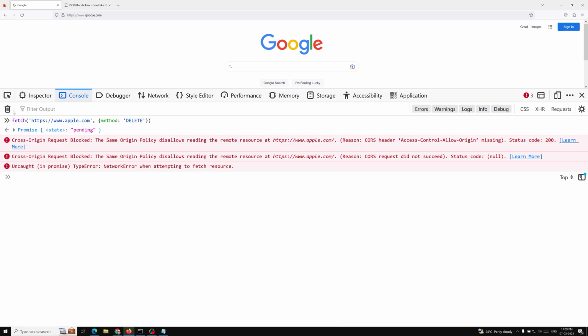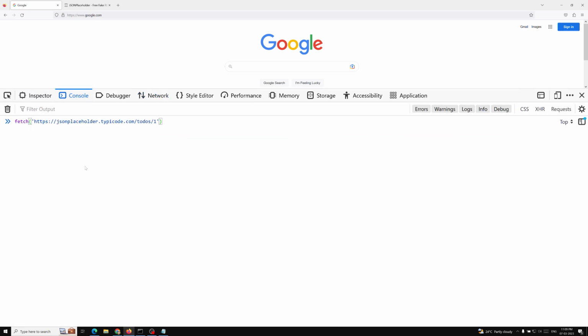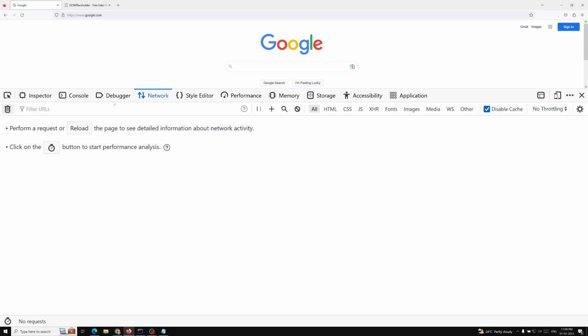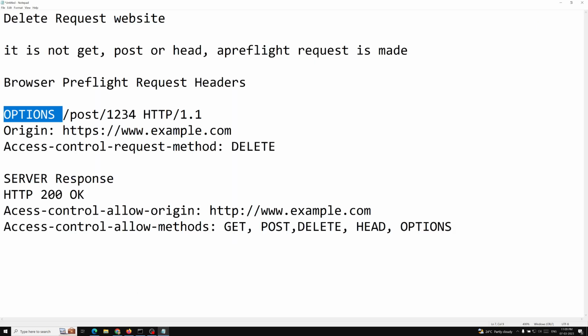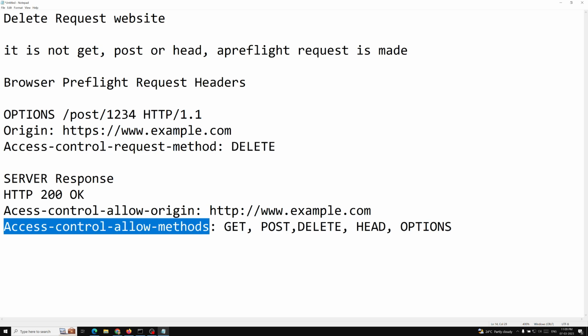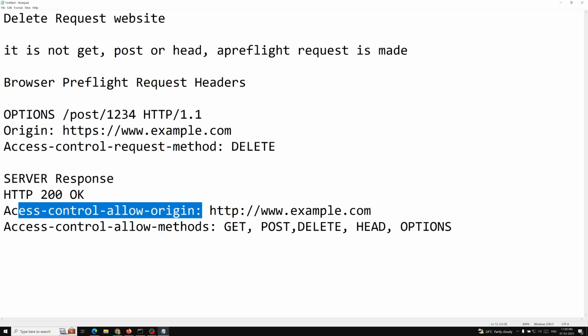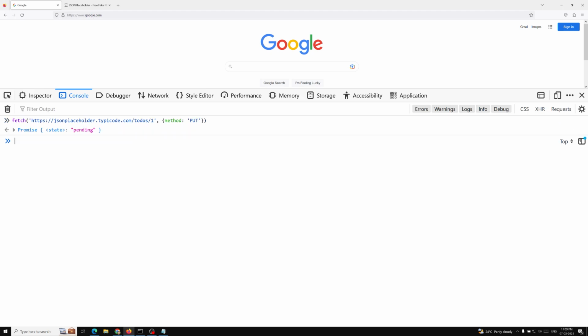Now the same thing, I will try to access with a PUT request method. I will ask whether a PUT request is allowed or not. This is a cross-origin request, and it is not a GET or POST request, so a preflight request will be made. The preflight request will ask with Access-Control-Request-Method whether the PUT request is permitted for this origin, and the server will respond with Access-Control-Allow-Methods. The allowed methods are GET, POST, DELETE and so on, and Access-Control-Allow-Origin is there. If that is the case, then you will get the success message. Now press enter.